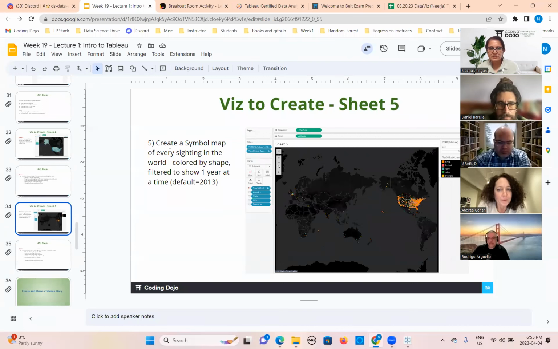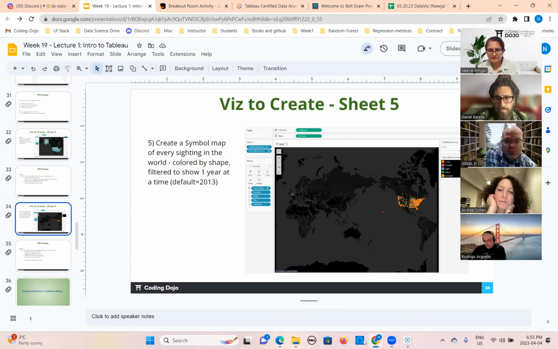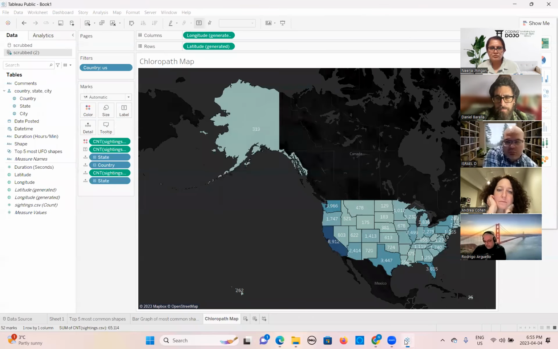So now we will go to the next visualization over here. Okay. So in this, we will create a symbol map of every sighting in the world colored by shape, filtered to show 1 year at a time. Okay. So in this, we will add city for all countries, right? And we can add the year filter in that. So how would you do that?